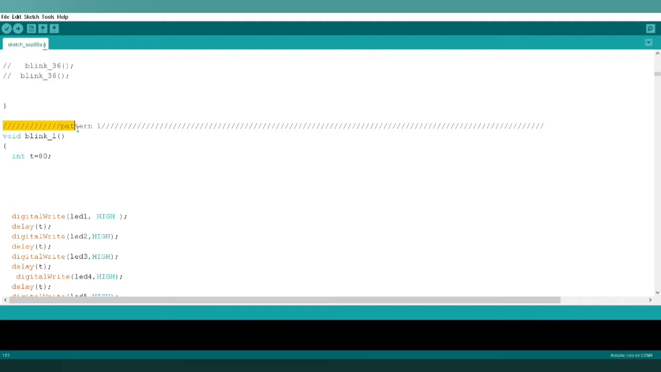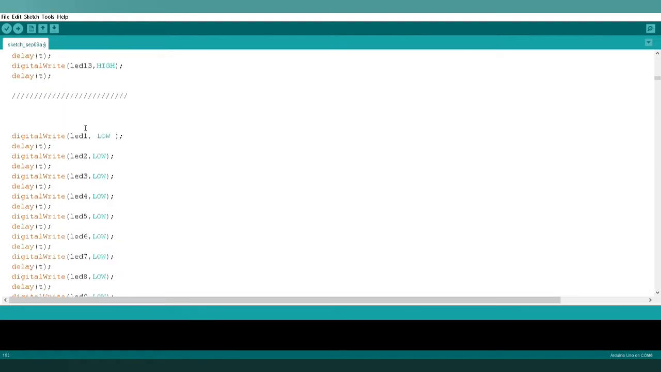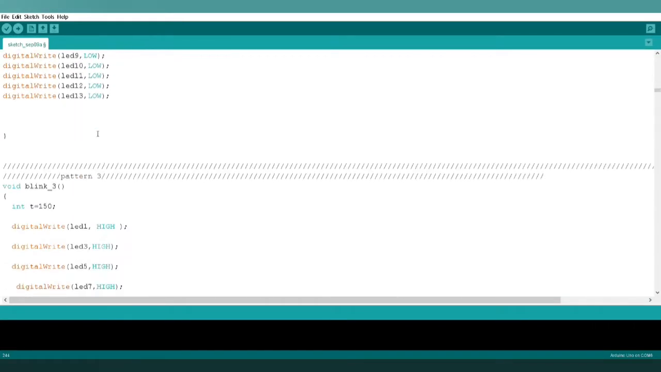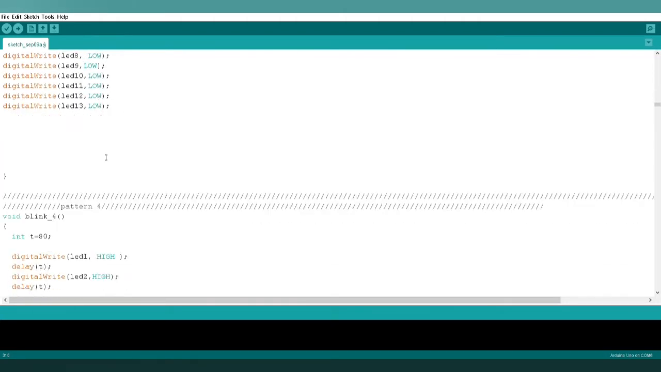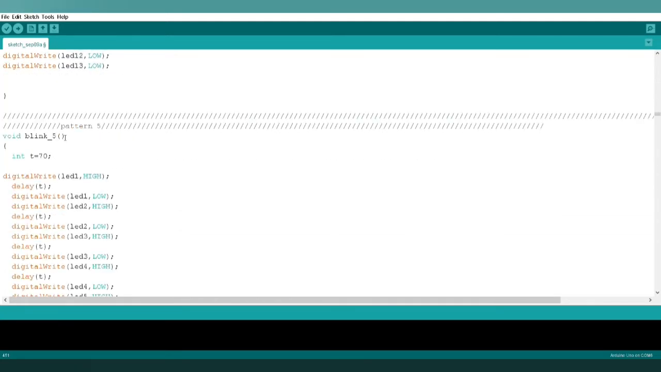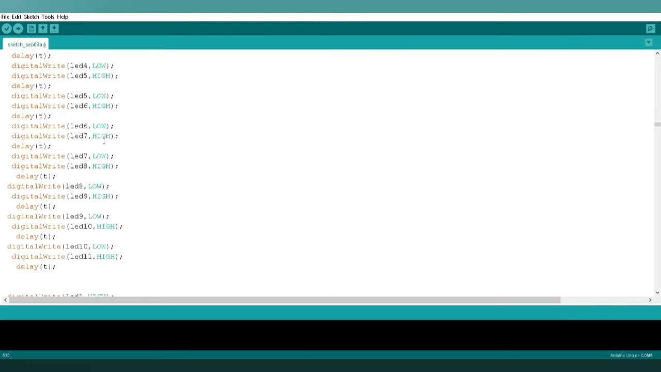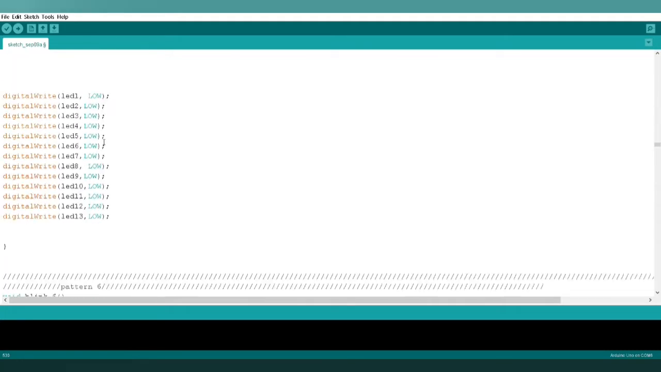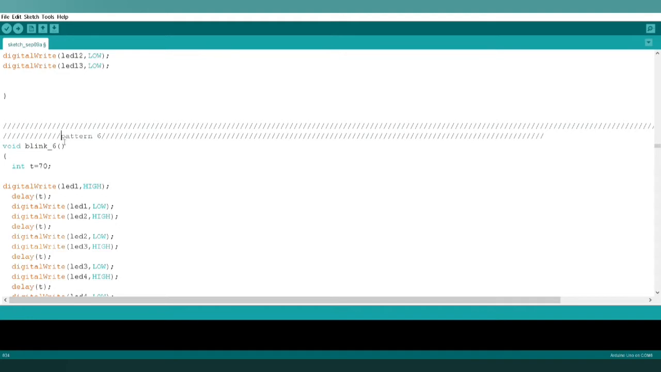So as I have promised for 16 effects of LEDs, so this is going to be our pattern 1. This is the code for pattern 2. This is the code for pattern 3. This is the code for pattern 4. This is the code for pattern 5. This is the code for pattern 6.